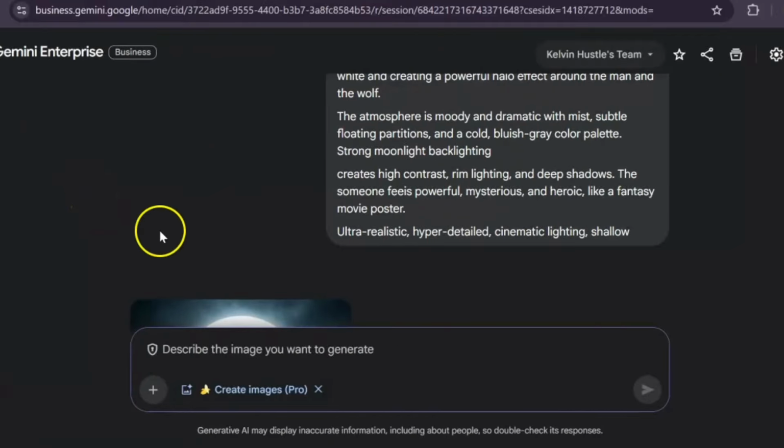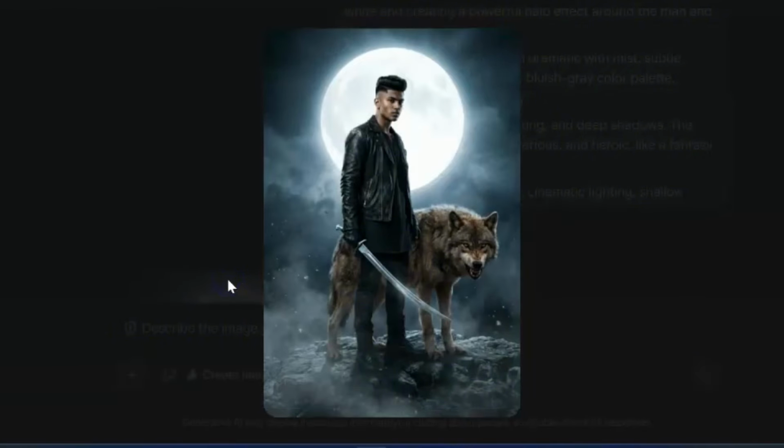So let us see what is generated for us. We have a very beautiful, high class and well edited picture of a man with a sword and also a cheetah with him. Now this is just absolutely beautiful, and we're not going to be stopping at just one generation. We're going to be trying another generation.